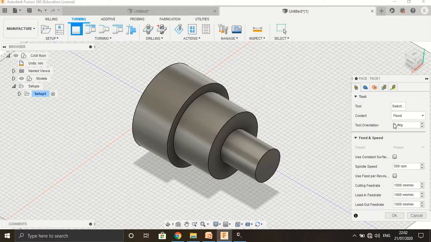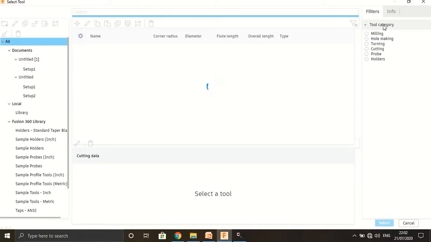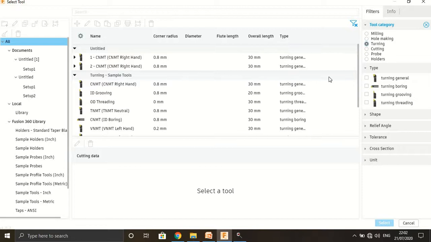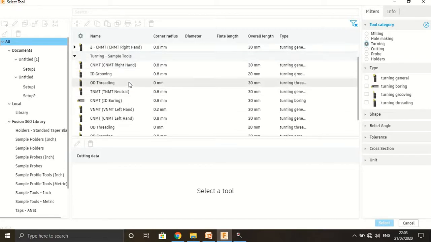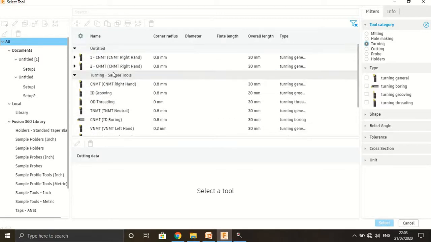For turning face, initially we are required to select the tool. Select the option, then choose the tool category. For turning, you can select the turning option in the tool category. A number of tools are available in the software, or as per the tools present on the shop floor, we can add or customize the tool selection. You can add that tool.